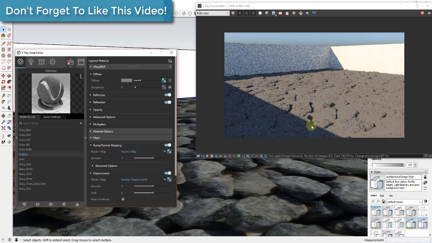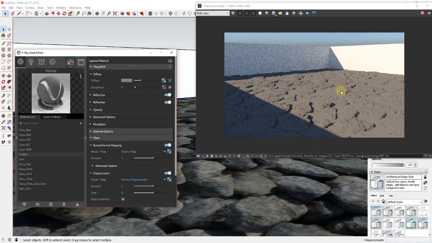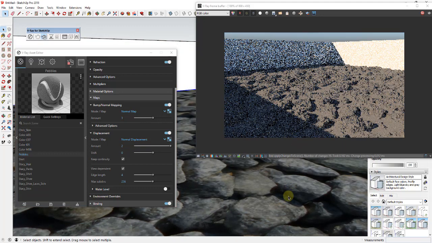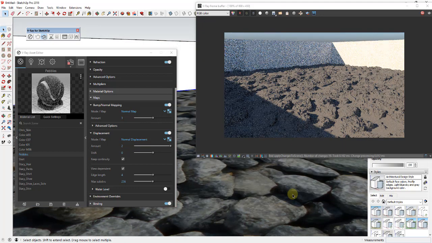You can see how these edges are actually getting moved up and down inside of V-Ray. It's not affecting your model itself, but these are getting moved up and down so that it's generating real shadows in here. One thing to note is you can adjust the strength of this effect by going into your displacement section and changing the amount to a higher value. For example, if I change this value to 2, then the up and down dictated by the displacement map is going to be higher, and you can see how your shadows are more pronounced.